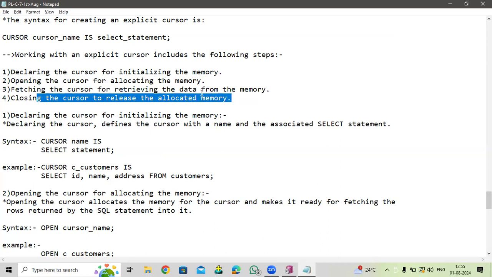I repeat, to use explicit cursor, we have to follow four steps. The first step is to declare the cursor. Declaring the cursor for initializing the memory, opening the cursor for allocating the memory, fetching the cursor for retrieving the data from the memory, closing the cursor to release the allocated memory.